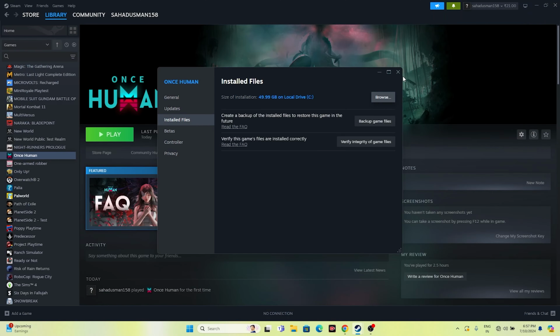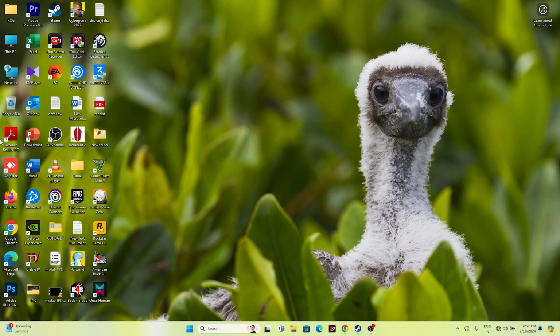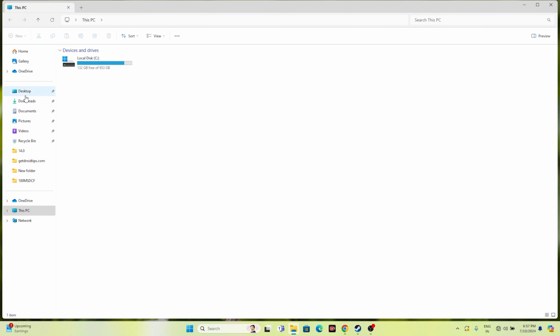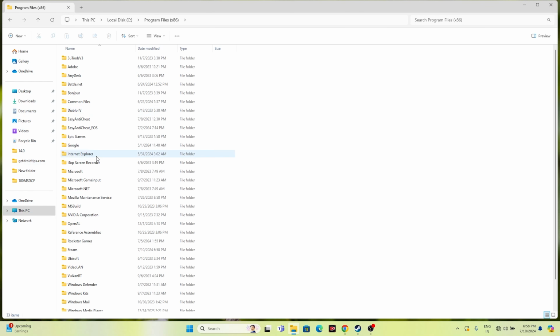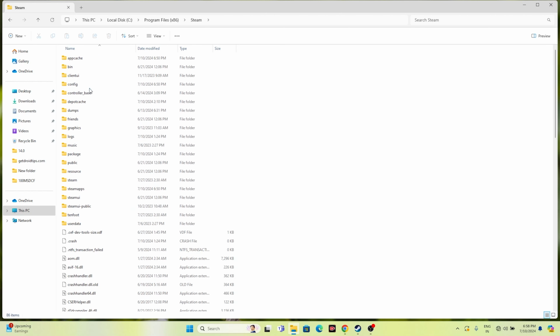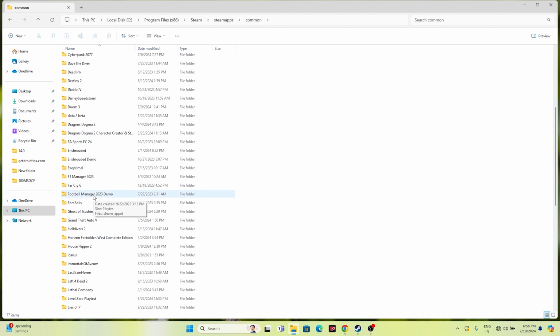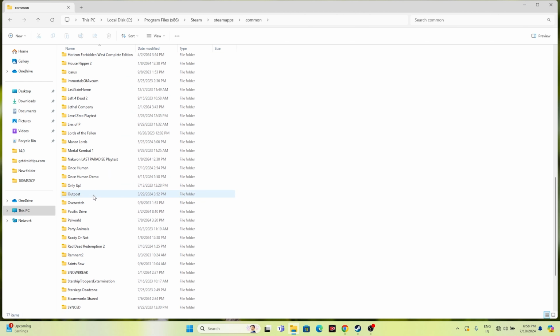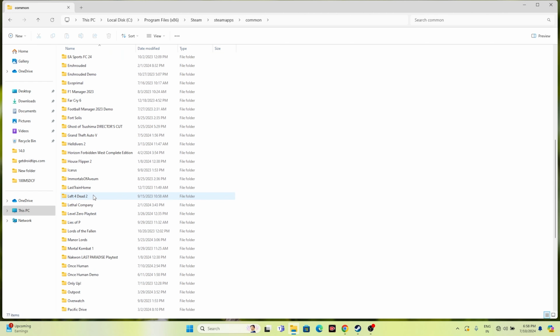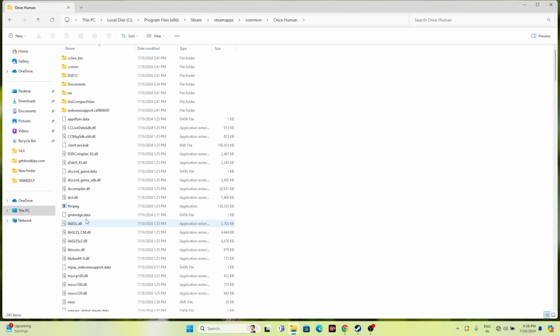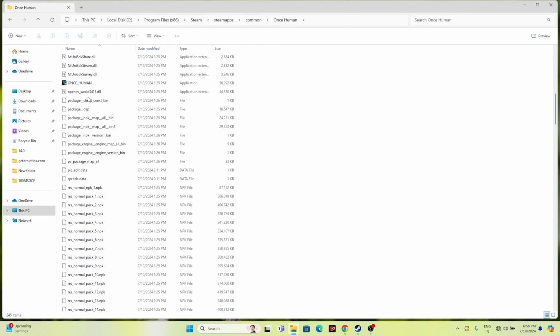Apart from the shortcut, we can also navigate to the installation folder. Go to File Explorer, This PC, Local Disk C, Program Files x86, Steam, steamapps, common. From here, navigate to Once Human, go into this game folder, and try launching the game. Both ways are fine. Launching the game from the installation folder worked for many users, so you can try this out.